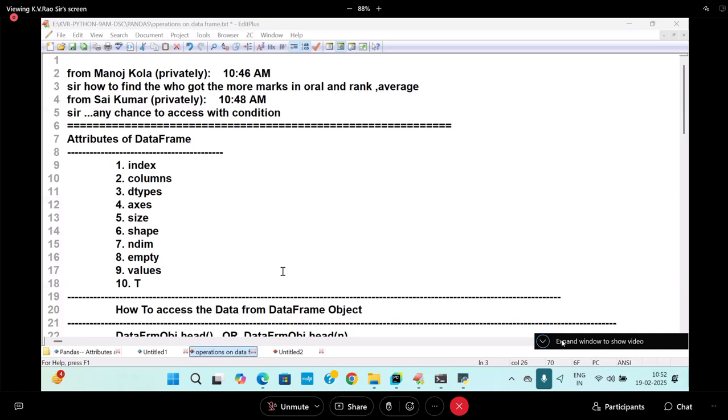So like these people ask, how to get more marks? How can I get it? How to access with a condition? That is called filtering. Which operator am I using? And, or, not we are not using. We are using bitwise operators. Already you know bitwise operators.